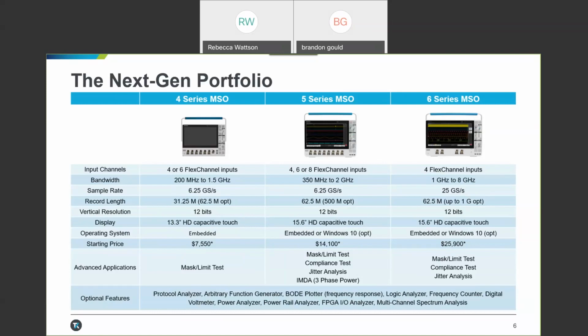The largest HD capacitive touchscreens on all three of these. So the 4 series has the largest HD touchscreen for its class, and the 5 and 6 as well. You can either run these off of embedded or Windows operating systems. And then, like I had just mentioned, a whole bunch of field upgradable advanced applications and optional features, things like protocol analysis, function generators, frequency response analysis, digital voltmeters, power analyzers, multi-channel spectrum analysis, compliance testing.